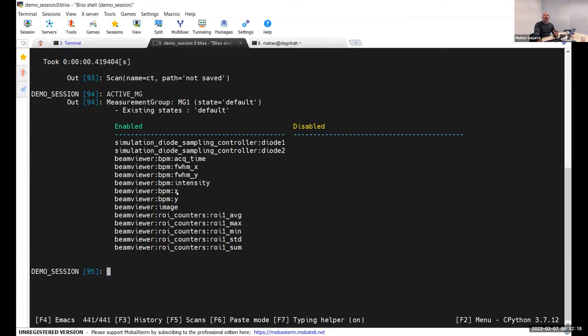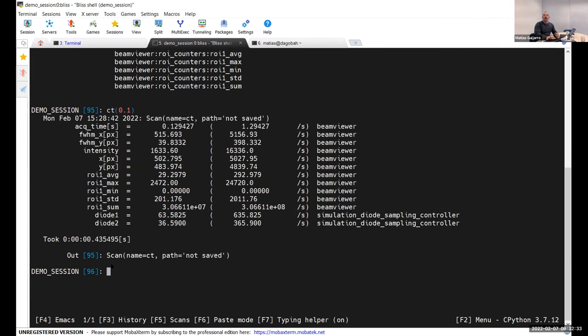And so if I count without specifying anything, it will use the active measurement group and count on all this. So let's do that. So I'm going to remove this. So I'm just counting for some time. And it will count on the enabled counters of the active measurement group. And I get the values here. Voilà. And I can see which controller it is.